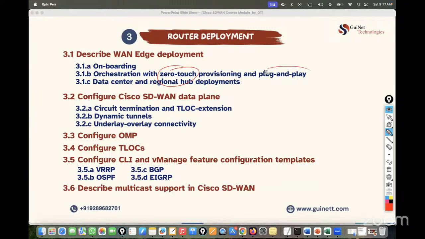What is the meaning of plug and play? What is my data center? What is my regional hub deployment? All this we have to understand. And at the same time, we have to understand how my circuit termination is going to happen, what are my T-lock extensions, dynamic tunnels, how they are going to be created, underlay versus overlay connectivity. These are the key concepts to understand.